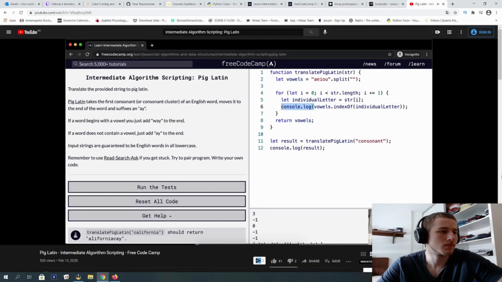Well, we could do a conditional statement here. So if the letter is a vowel, or no, we should say is not equal to -1. So that means it is a vowel, right? Let me put that back into the console log there. Is it a vowel? We could say, is it equal to -1? So that's true. It's saying true, it is a vowel.